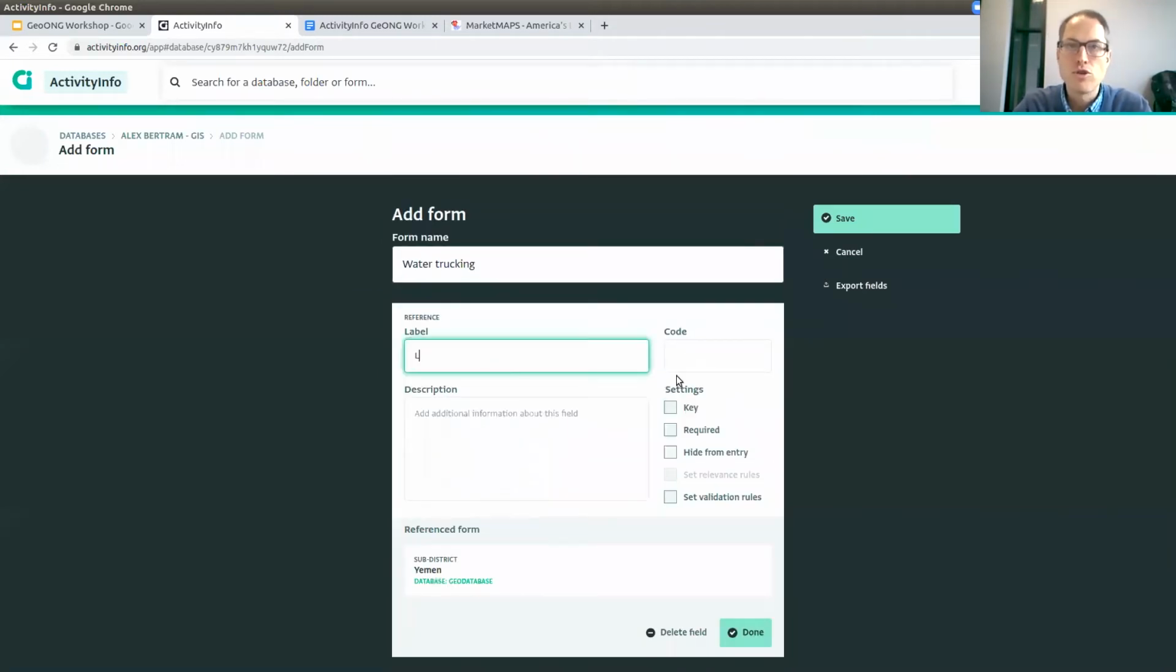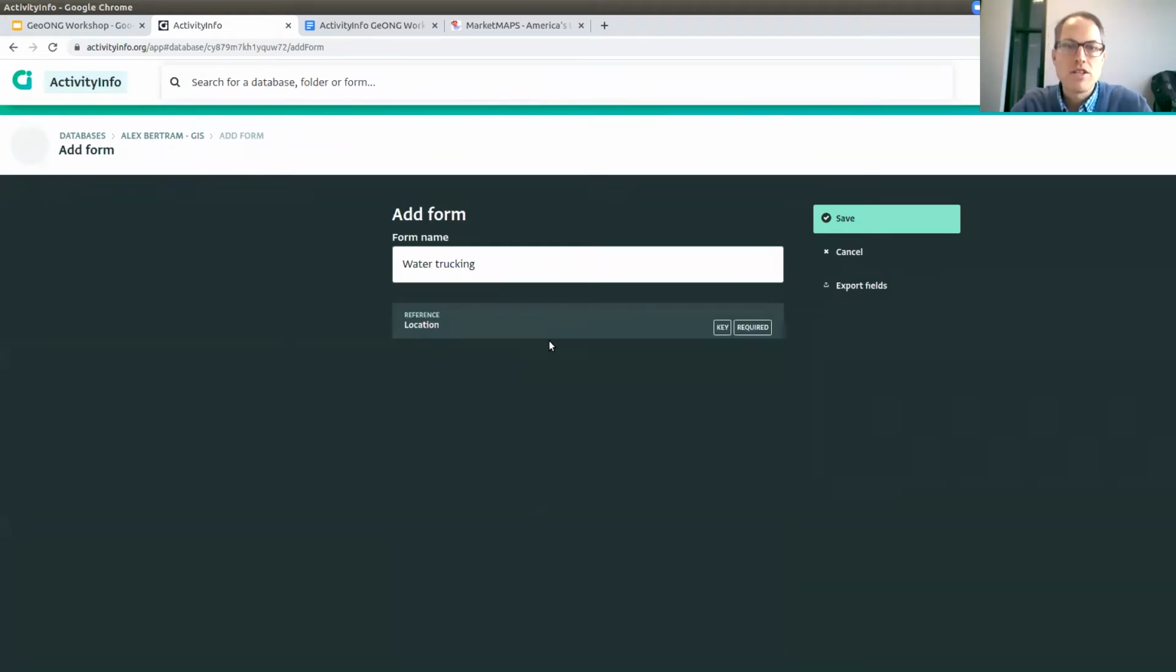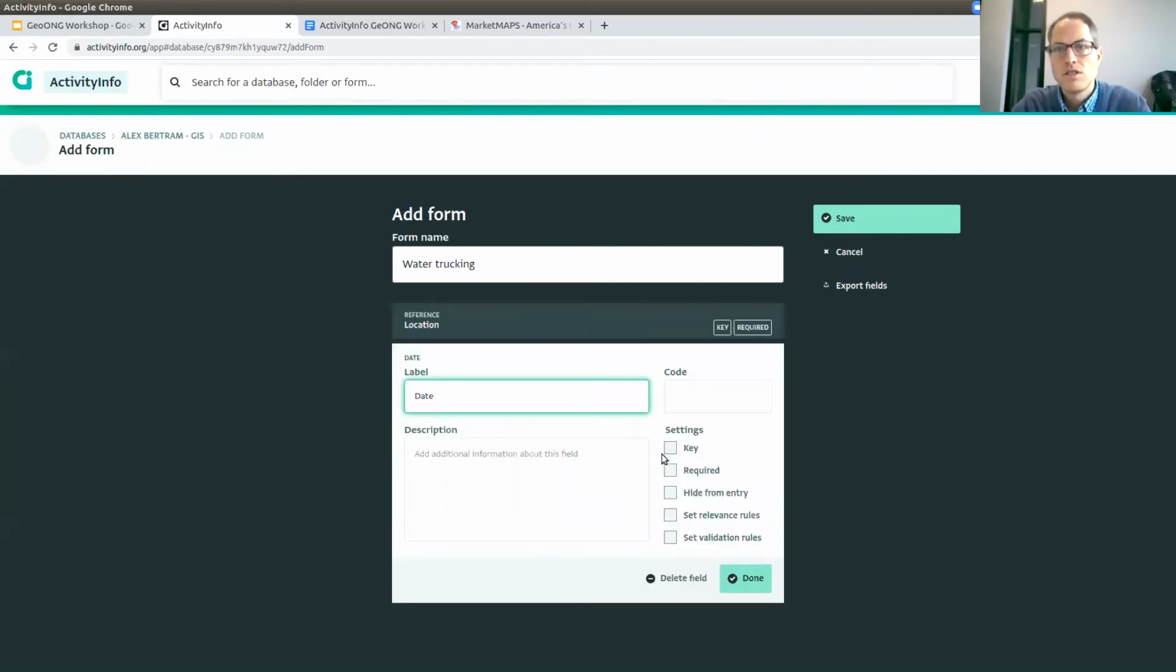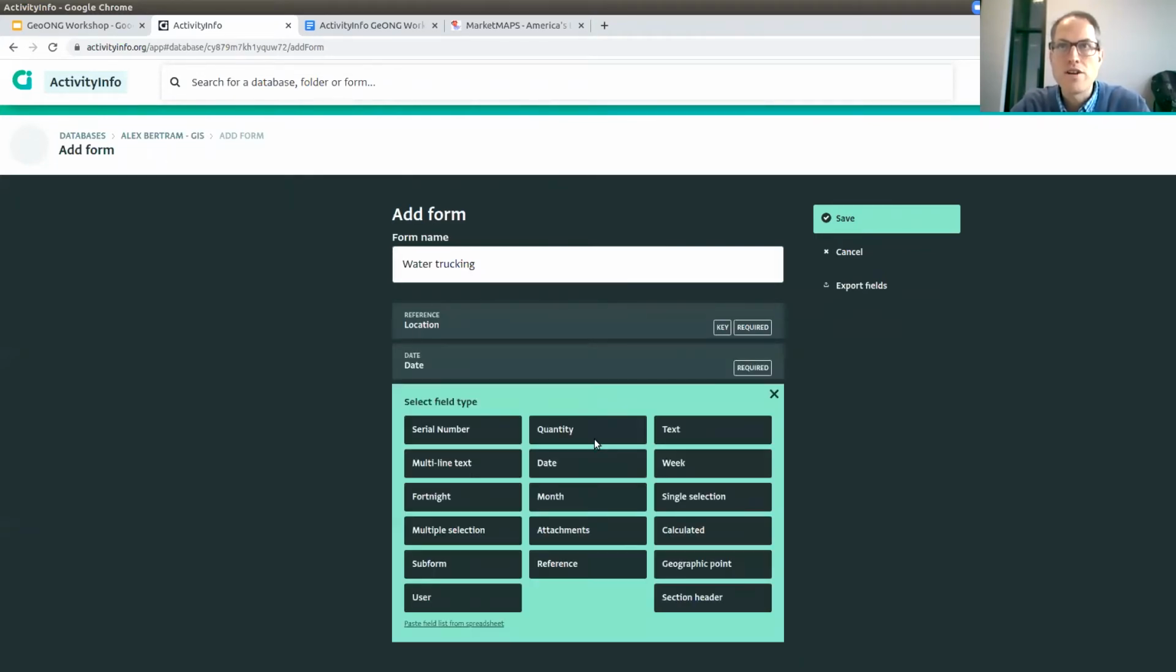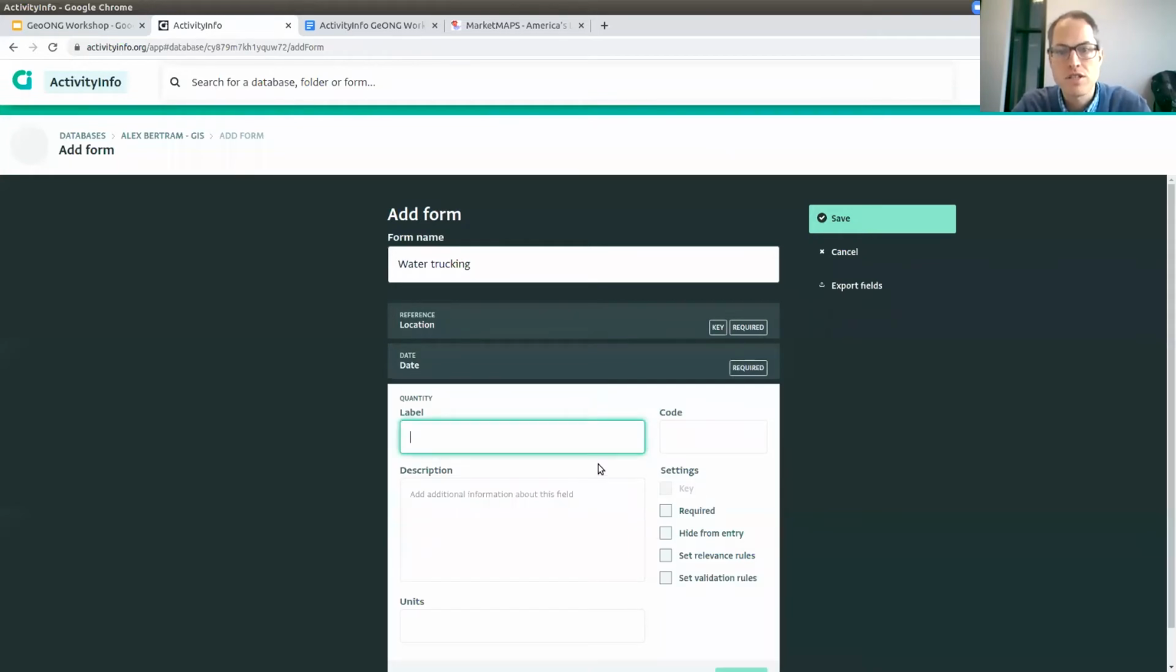We're going to call this field the location. So this tells us where our activity is taking place. I'm going to make this a key field. Now, a key field is a way of giving a name to each of your entries. And so we're going to say that we're going to have essentially one activity per sub-district. All right, so that's my first field. My next field, I'm just going to add a date field. I'm going to make that required, but not a key field. And 2 quantity fields to capture some indicators about these activities. So the amount of water distributed.